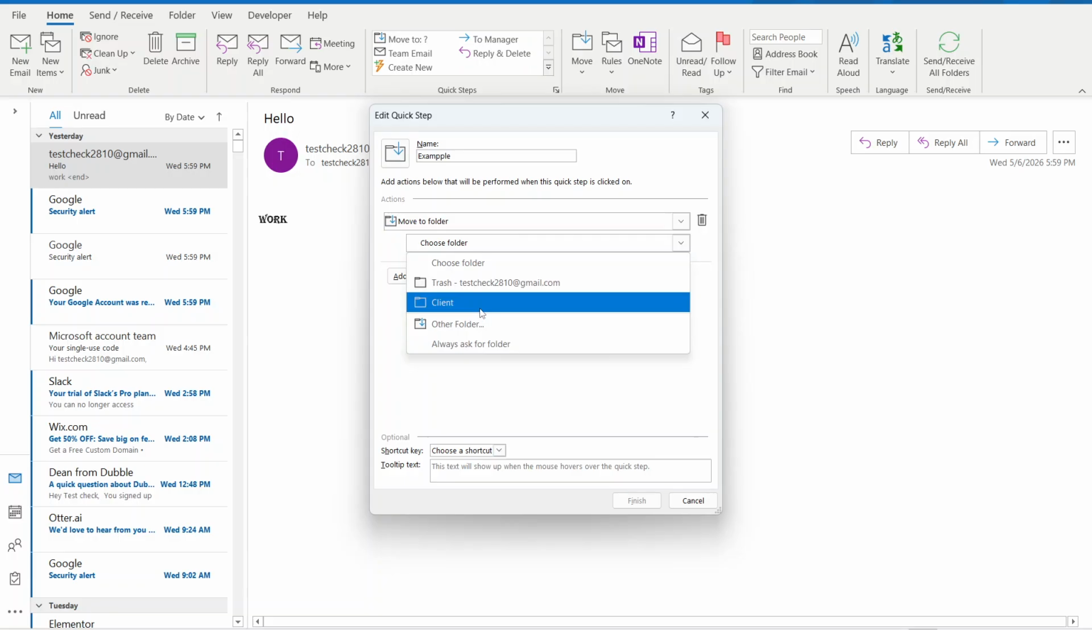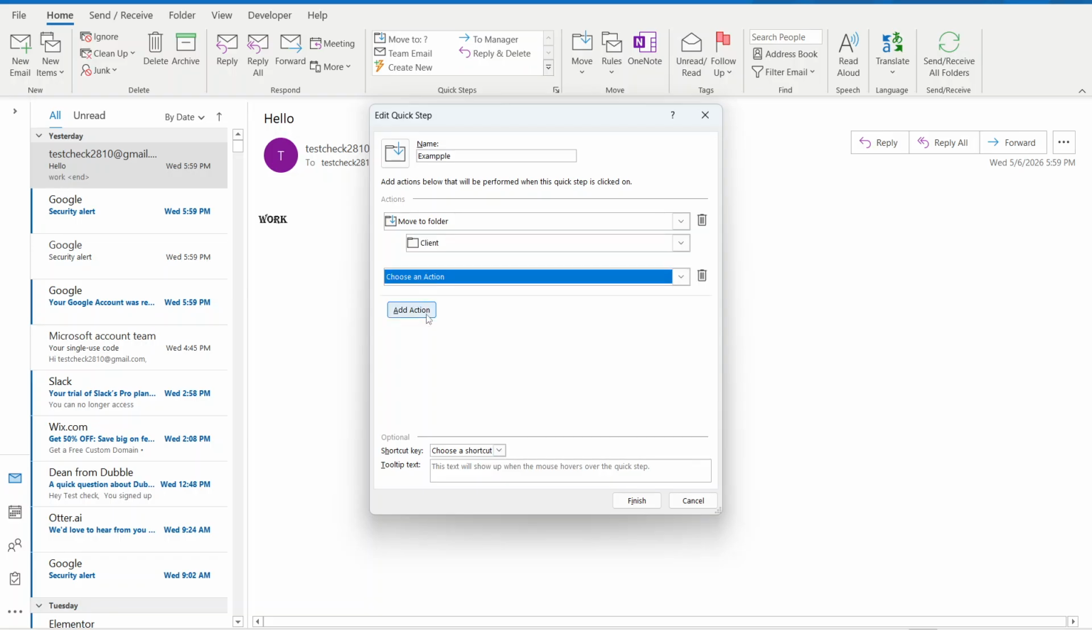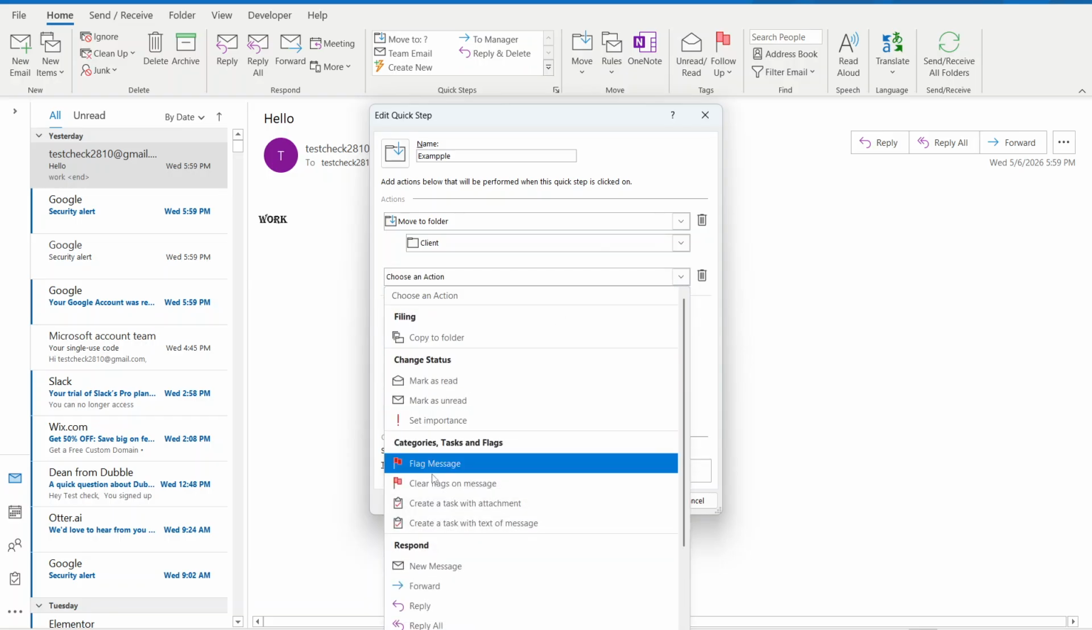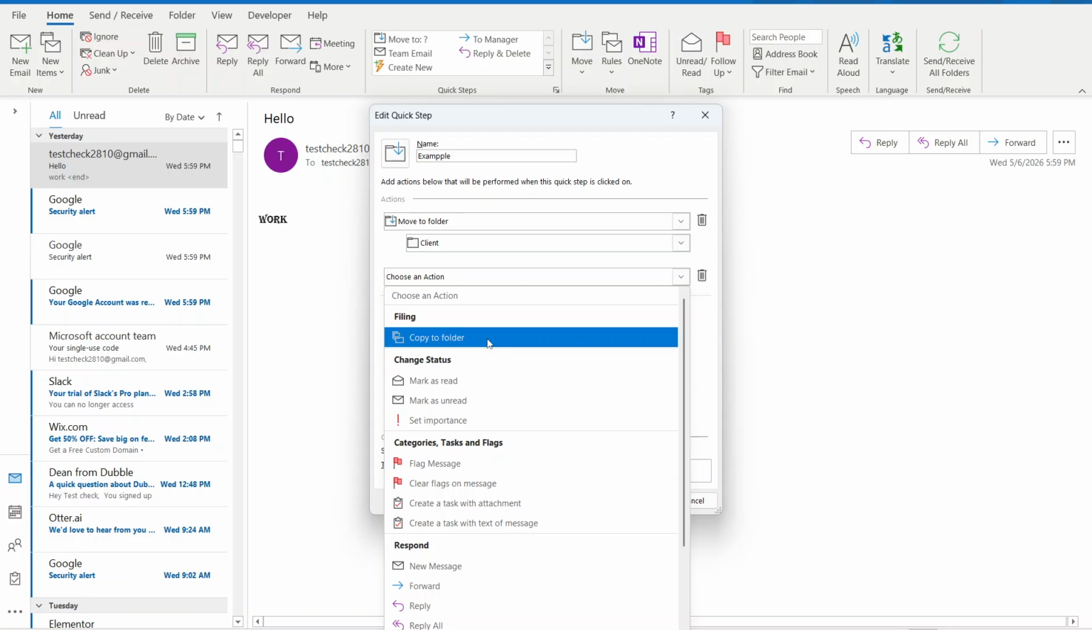But wait, there's more you can do to enhance this Quick Step. You have the option to add additional actions. For instance, you might want to mark these emails as read once they're moved, or perhaps flag the messages for follow-up, ensuring you don't miss out on anything important. Once you've set up all the actions you want, click Finish, and that's it. You've created your new Quick Step.